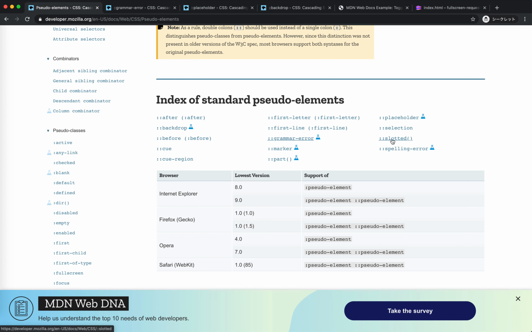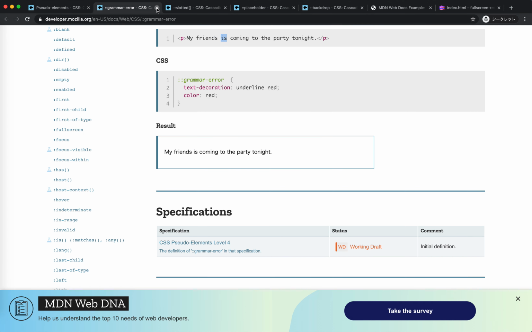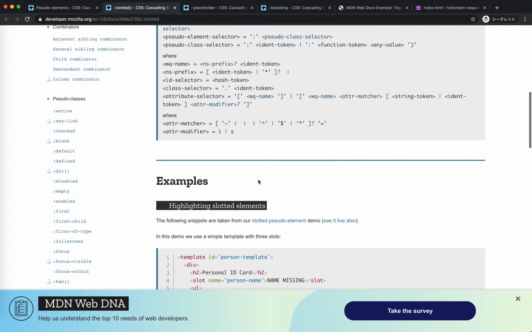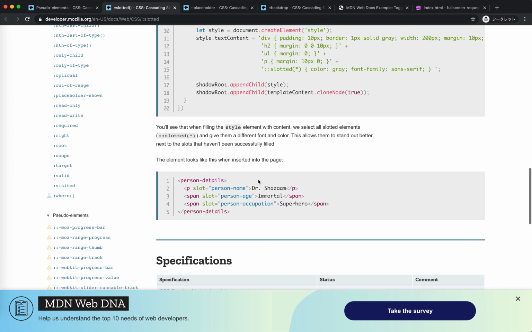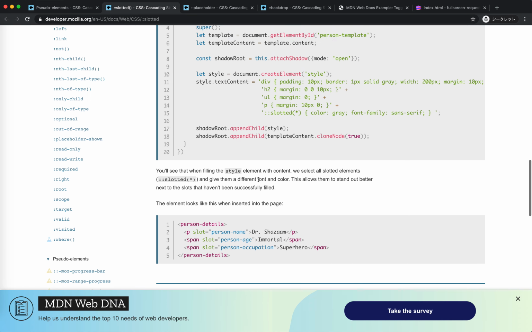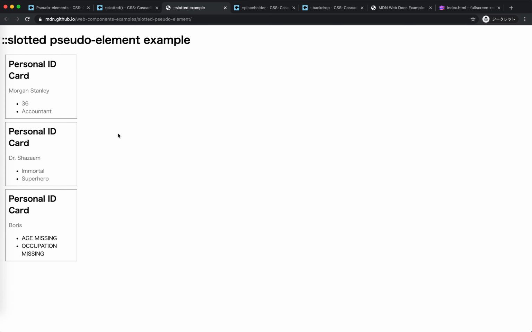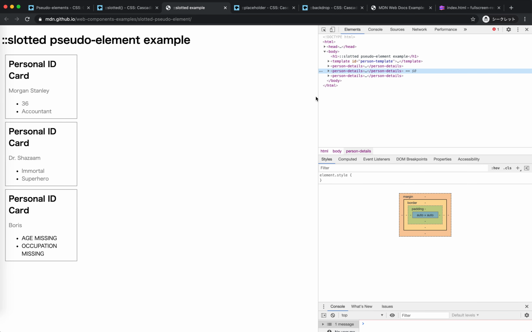Another one is slotted. This one is about a shadow DOM. So I'll skip the detail of the shadow DOM. Actually, I don't know that. I don't know much of it either. Let's just jump to the example.